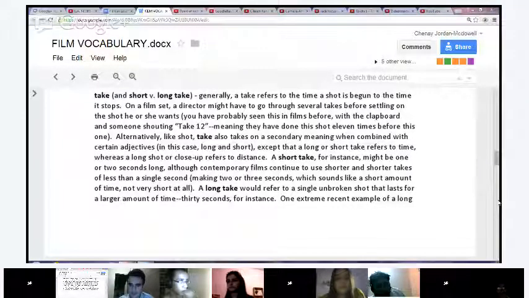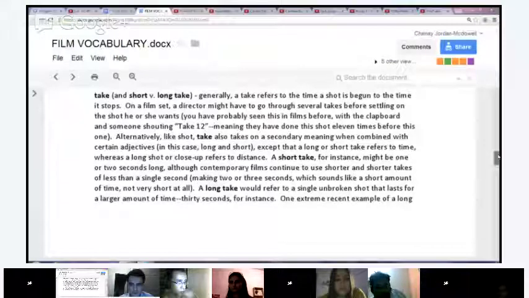Take also has a secondary meaning when combined with certain adjectives, in this case long and short. Expect a long or short take to refer to time, whereas a long shot or close shot refers to distance. A short take, for instance, might be 1 or 2 seconds long, although contemporary films continue to use shorter and shorter takes, of less than a single second, meaning 2 or 3 seconds, which sounds like a short amount of time, not very short at all.